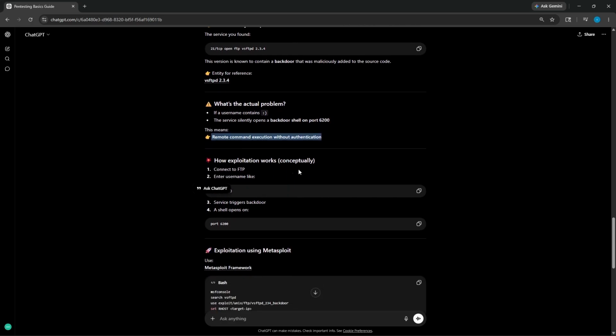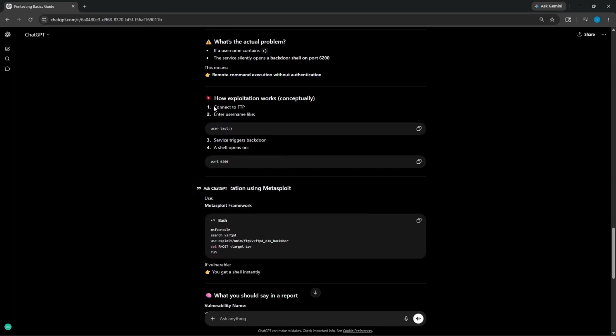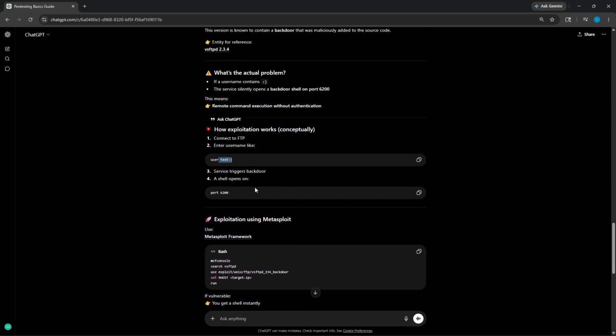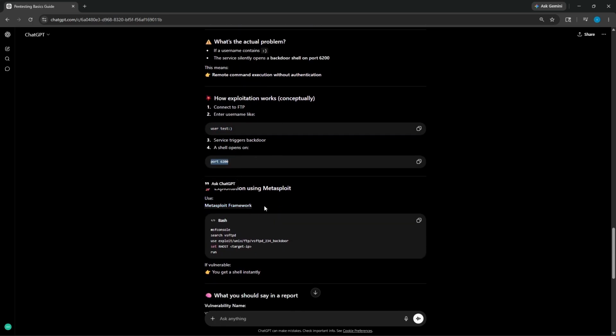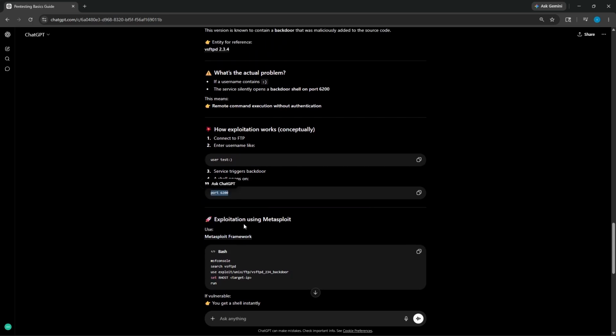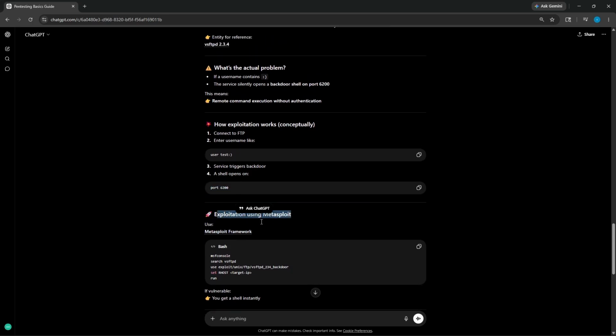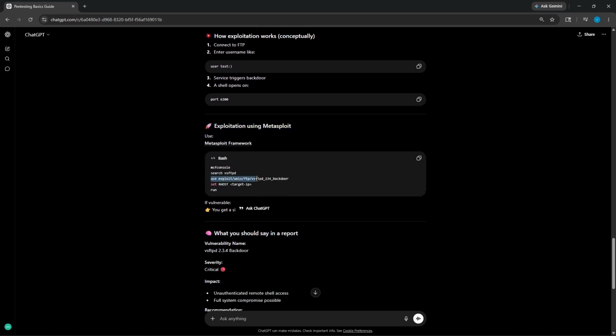So how does exploitation work conceptually? You can see: connect to FTP, enter a username like user:), the service triggers the backdoor, and a shell opens on port 6200. For exploitation, you can use Metasploit. In this case, you have the complete steps: how you can start Metasploit, how you can search for this vulnerability, and what things you need to use in Metasploit. All those things are demonstrated. If you don't know anything about this, you can still ask questions and understand those concepts.